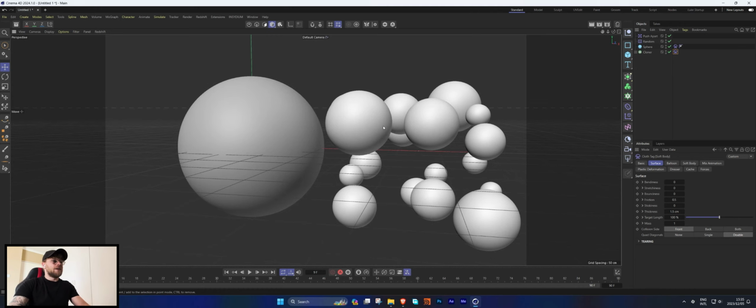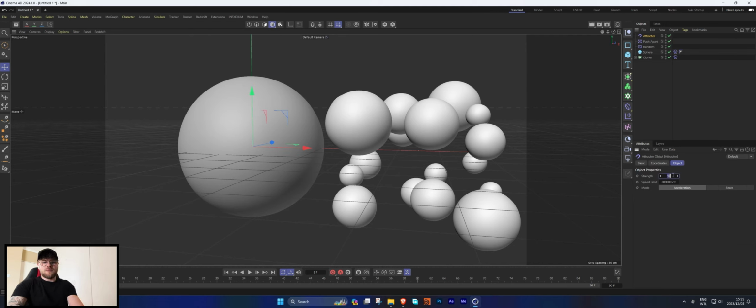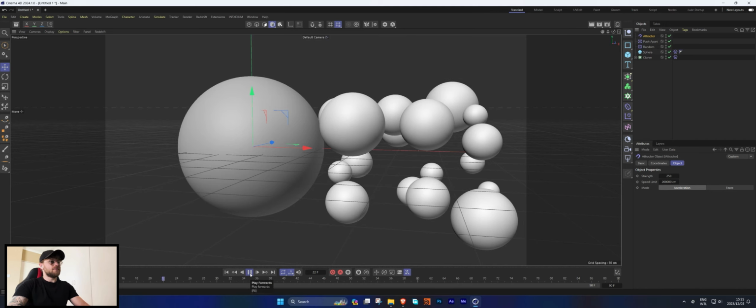Cool, so we want these balls to be attracted to this ball. So let's go simulation, forces, and attractor. Let's set this to maybe 250, and let's press play.